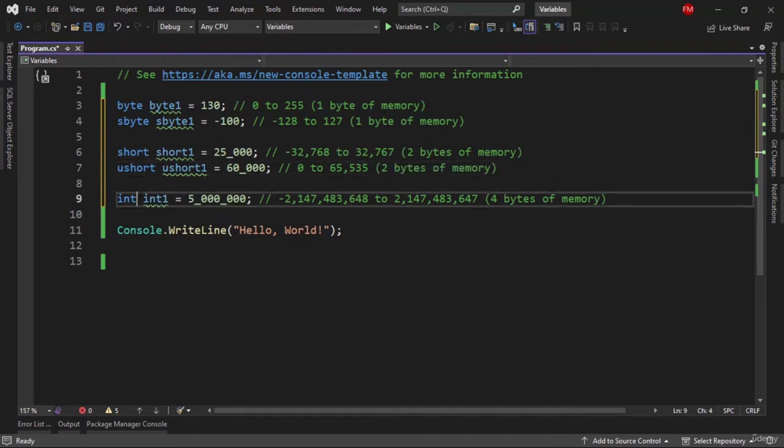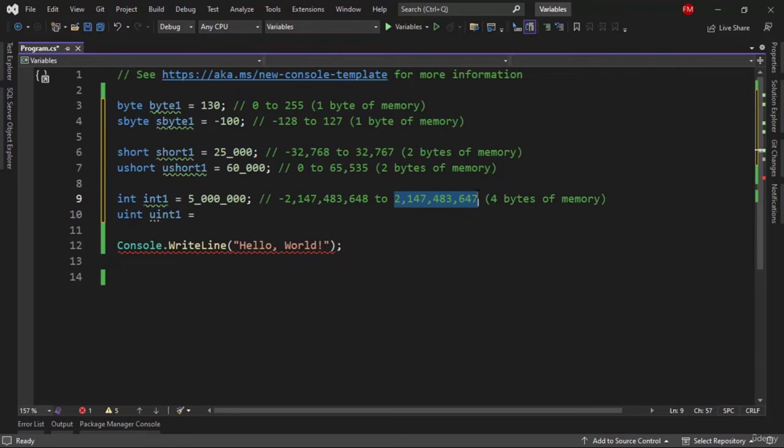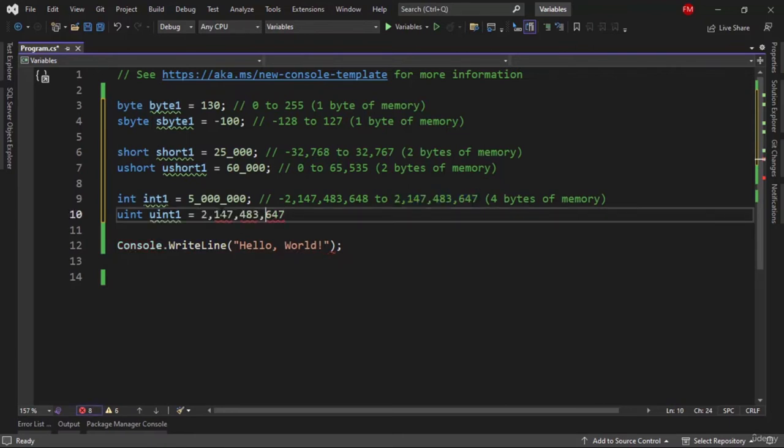Then we have integers. We already know about int, but we also have uint, which, as you may guess, is unsigned integer. So we can say uint1. And we can even say a bigger number than this one. For example, I can say this without this, like this. And I can say, for example, 3 billion, and there is no problem with this because this one goes from 0 to approximately 4.2 billion. And it occupies the same 4 bytes of memory.